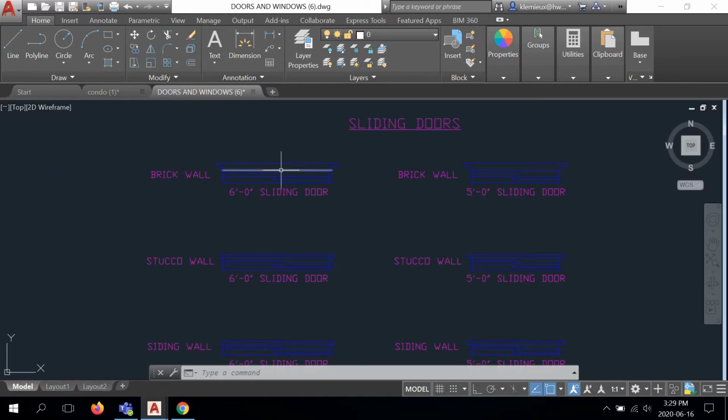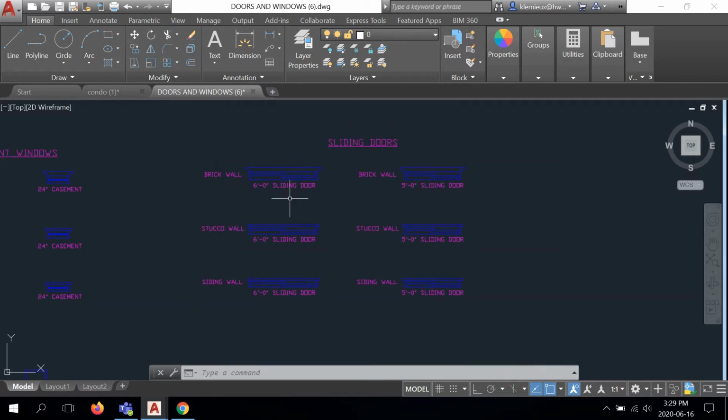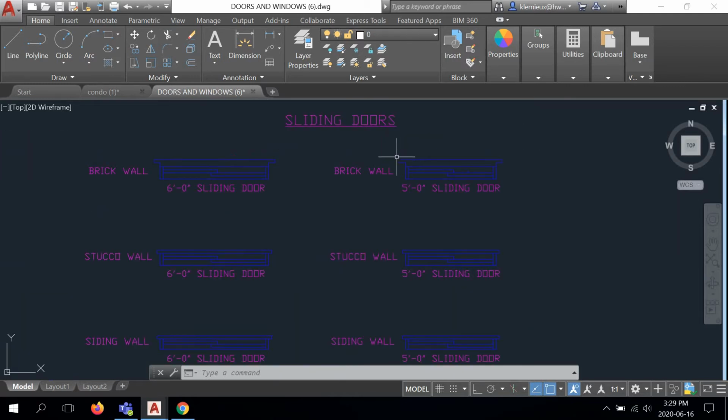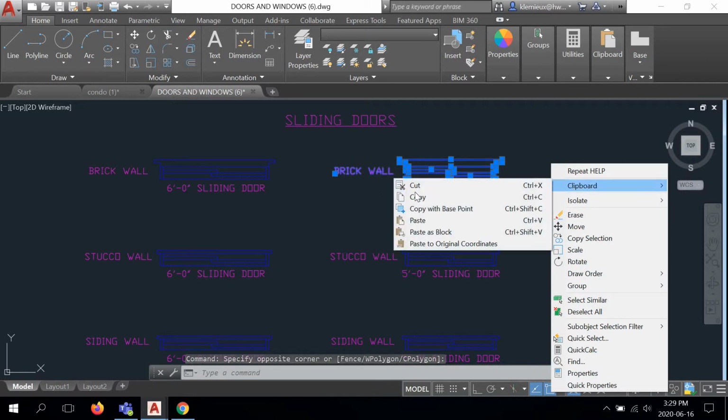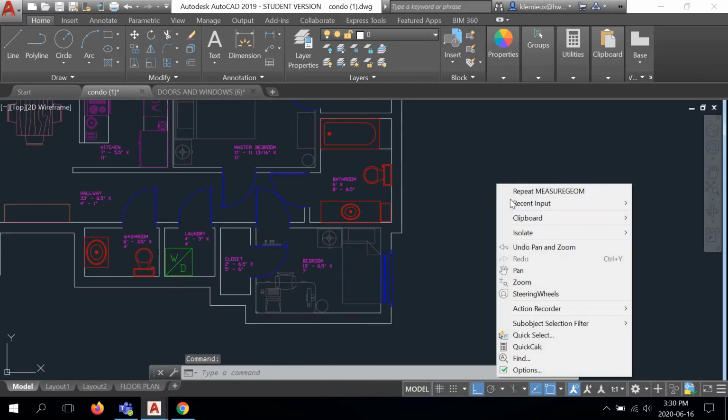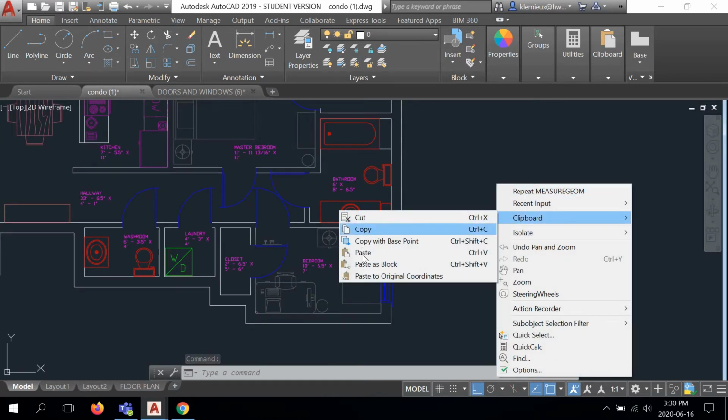Now these are for patios. These are for exterior doors, but we can modify them to work for us in an interior setting. It doesn't matter really which you use for the interior, whether it's brick, stucco, or siding, because it doesn't matter here. But I'm going to grab this one. I'm going to grab a small one, a 5-foot sliding door. And clipboard, right click, clipboard, left click, copy. Go over to my condo drawing, right click, go to clipboard, and then left click a paste.